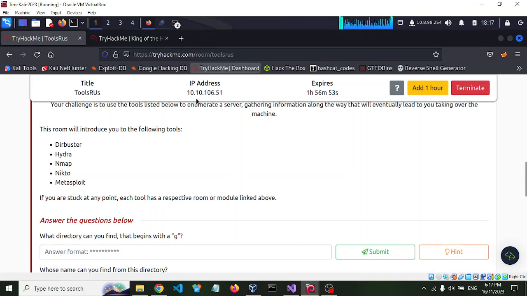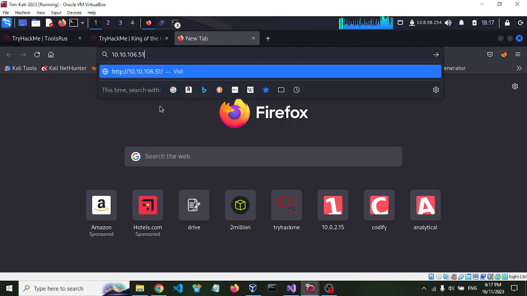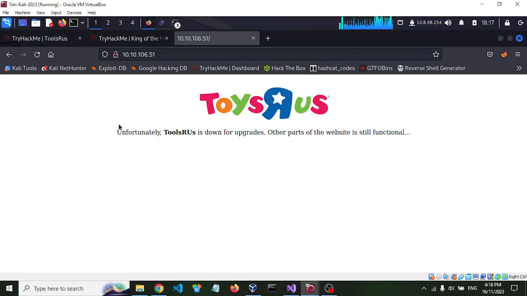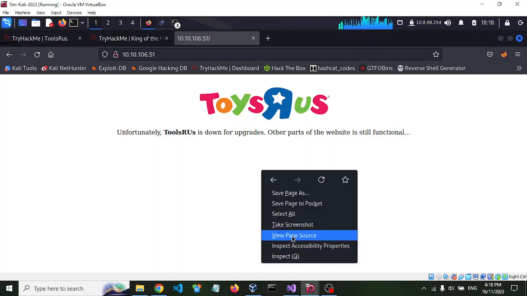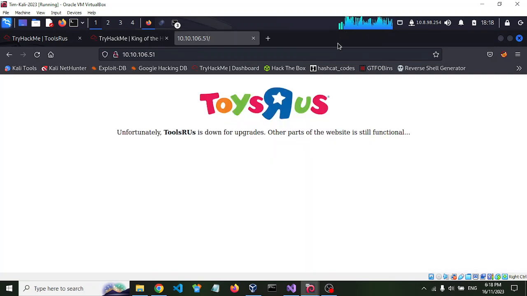So we can check out the IP address on port 80. Unfortunately, ToysRUs is down for upgrades. Other parts of the website are still functional. You can have a look at the source page. View source, see if there's any hints on here. Unfortunately, no. No, just a photo. Okay, that's nothing there.